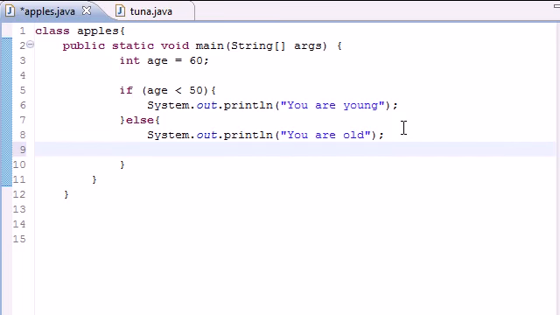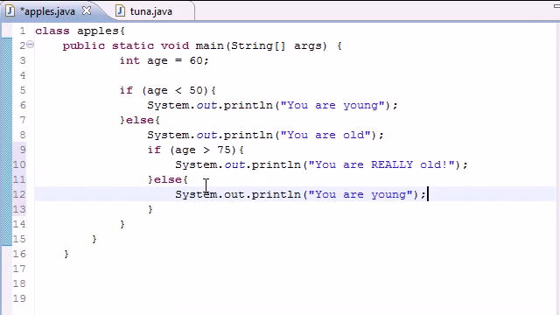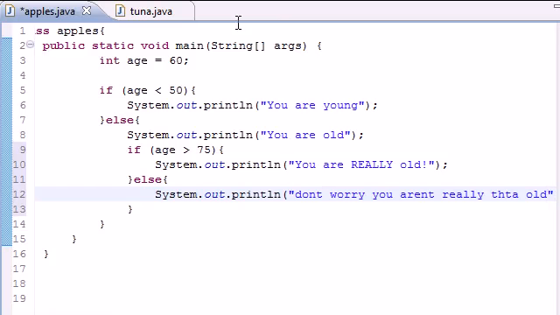So let's go ahead and make another decision in it. We already know that the age is greater than 50, so in that case, if age is greater than 75, what do we want to do? We'll just print out "you are really old". Else, in that case, age must be greater than 50 but less than 75. What are we going to print out? We'll print out something nice for him: "Don't worry, you aren't really that old", with a bunch of typos because that's what they wanted.